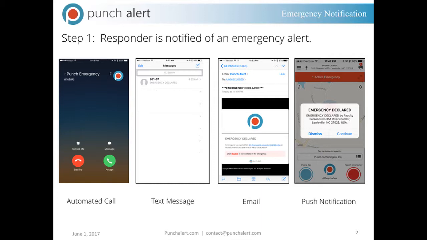You are contacted using 4 communication channels: an automated phone call, which will provide information about the emergency, such as who reported the emergency, where it occurred, and when. In addition to the phone call, a text is sent, an email, and finally you will receive a push notification on your mobile device. The email contains a link that, when clicked, will take you to the emergency page in the web console. We use 4 channels to ensure that you will be notified. Obviously, there will be occasions when you may not receive all 4.